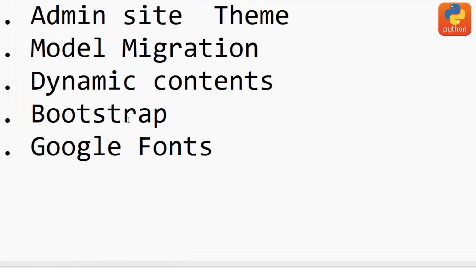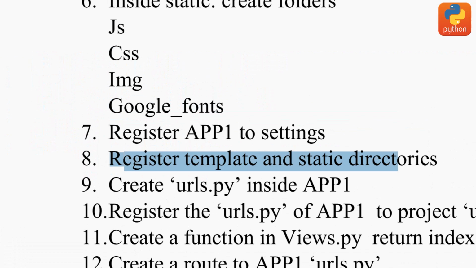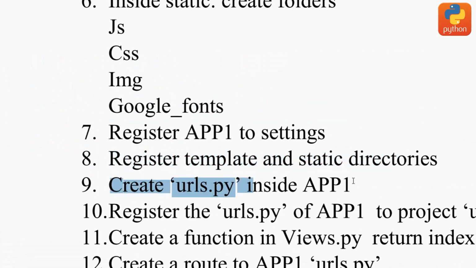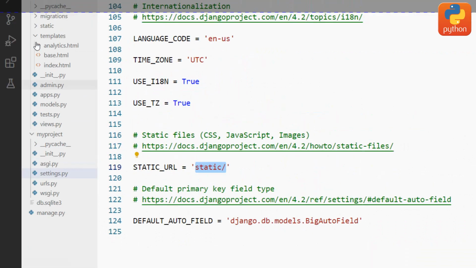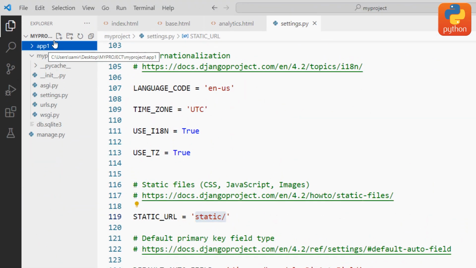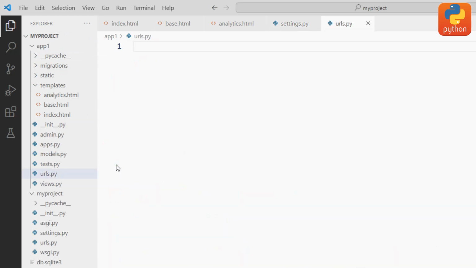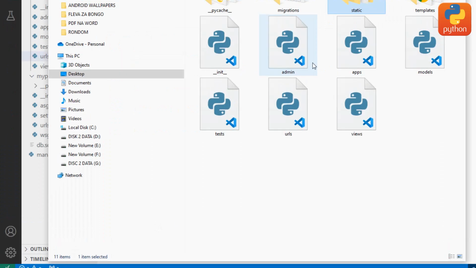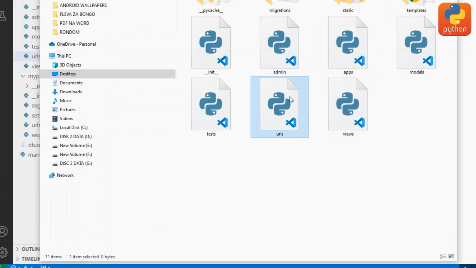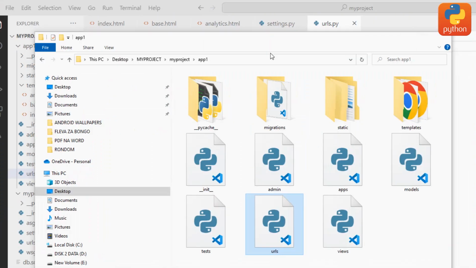Another step is create urls.py inside app 1. App 1 hii hapa, so just create urls.py there. Imeshakuwa created, na ukija katika my project utaiona hii hapa imeshakuwa created.